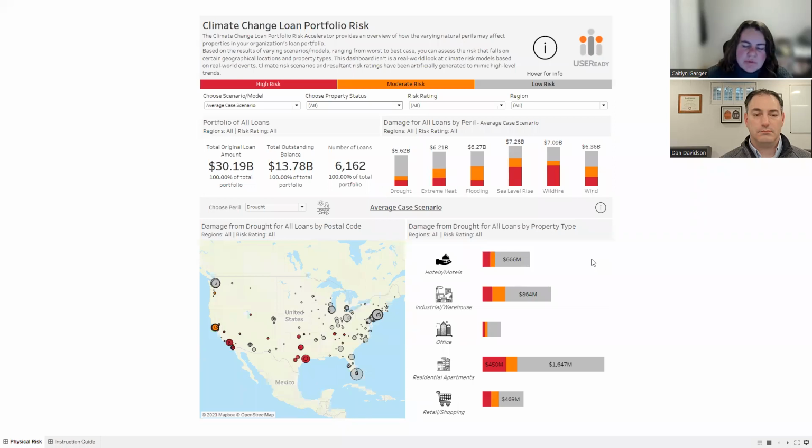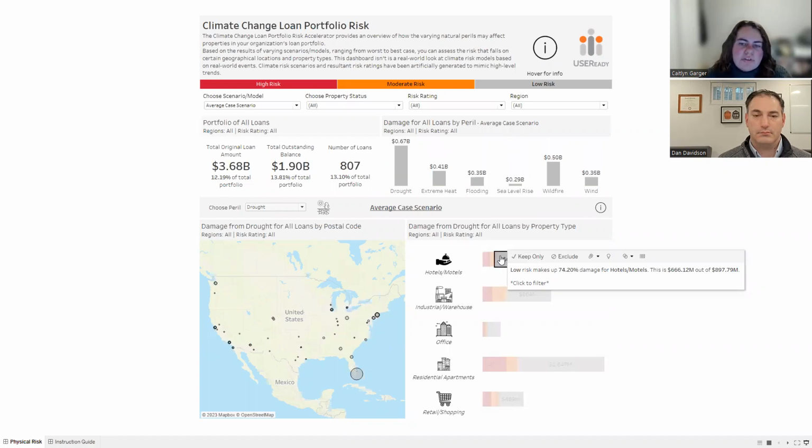Now, this entire dashboard is meant to be interactive. As I hover over any mark, you might have seen already as I've been moving my mouse, additional information or context comes up. And if I do want to drill in further to any mark, I can click and it will filter the rest of the dashboard. So we'll see that in a moment.